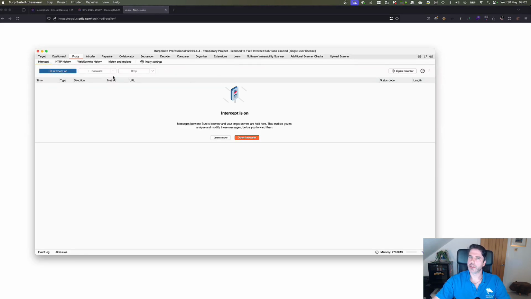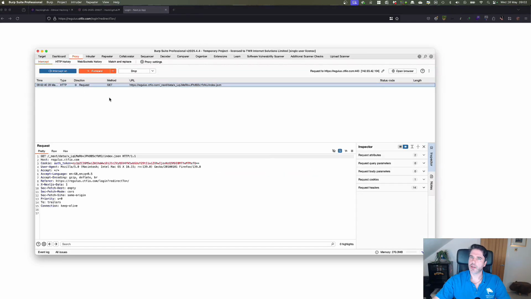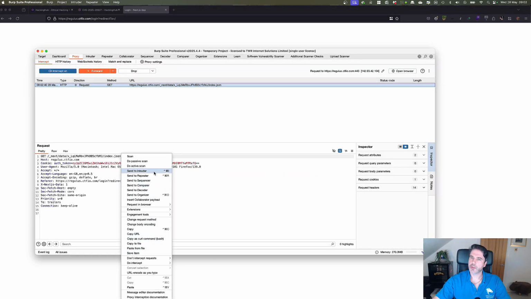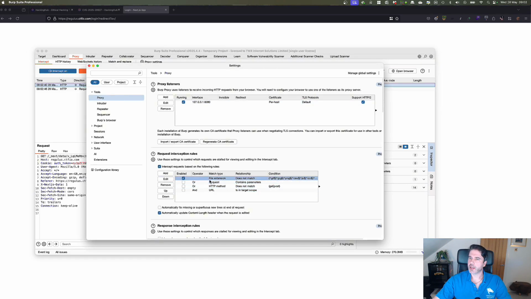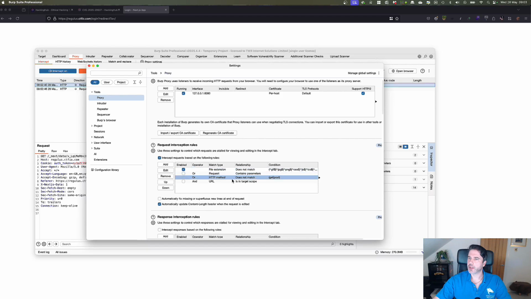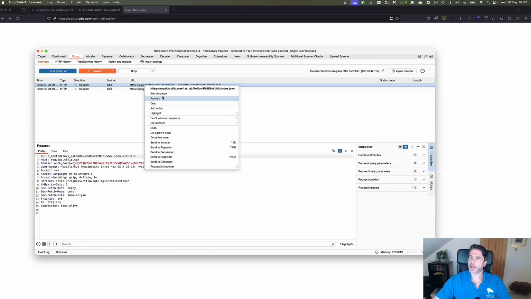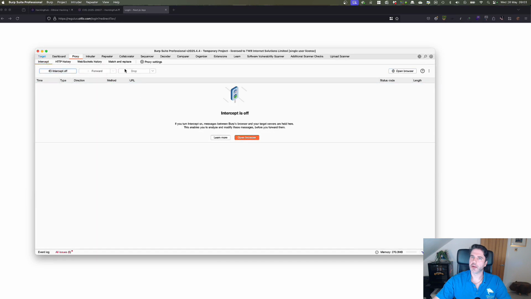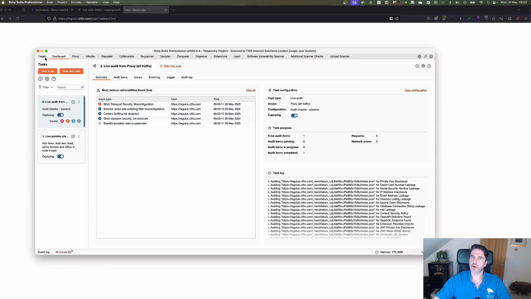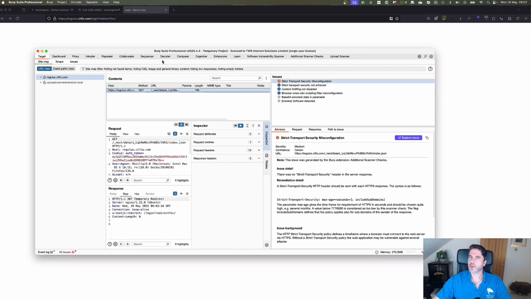So make sure intercept is on. Do that. Okay, we've got the request there. So what I normally do is just send that to repeater just so that I can test that later. We are getting a bit of garbage requests coming in from Google and other websites. So what I would normally do is go into my proxy settings and ensure that in-scope targets are intercepted, and then we can add this one to the scope. Okay, so in future we should just be getting interceptions from our hacking hub.